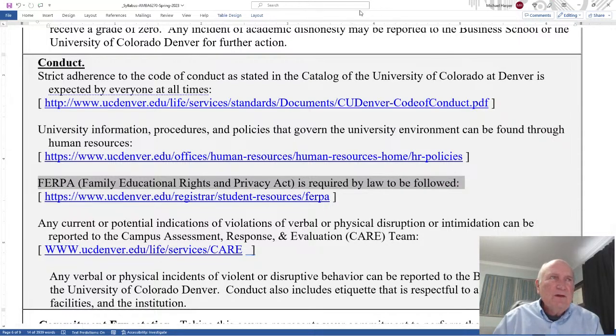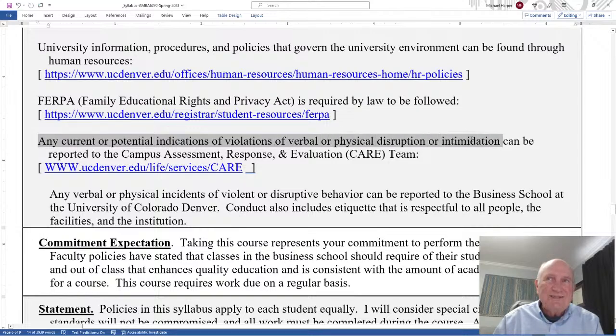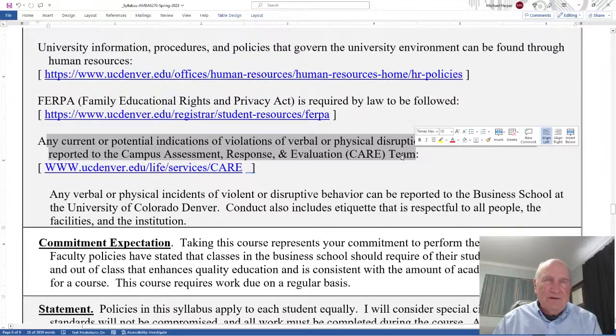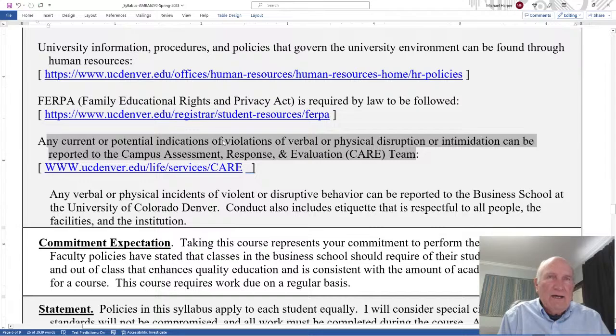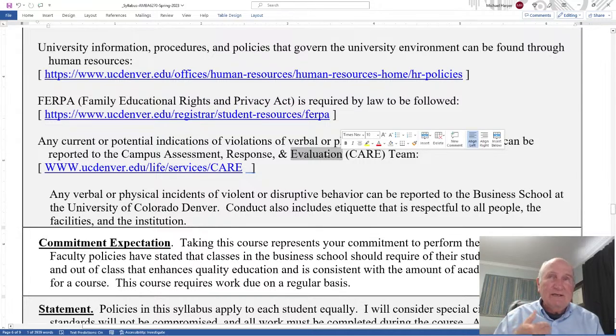Next, any current or potential indication of violation of verbal or physical disruption or intimidation can be reported to the Campus Assessment, Response, and Evaluation, called the CARE team. And this is the link to the CARE team. Now, what this means is it's not the police. It's not someone who's going to go in and arrest anyone or anything. What this is, and I want to emphasize the evaluation, is my understanding is that they will evaluate and assess what's going on.